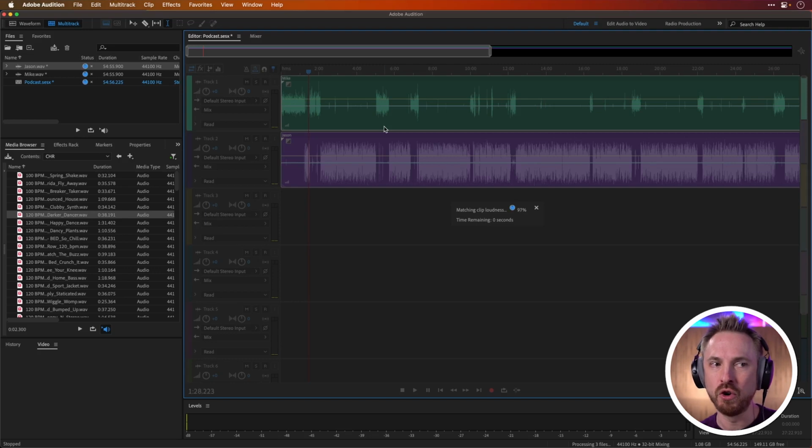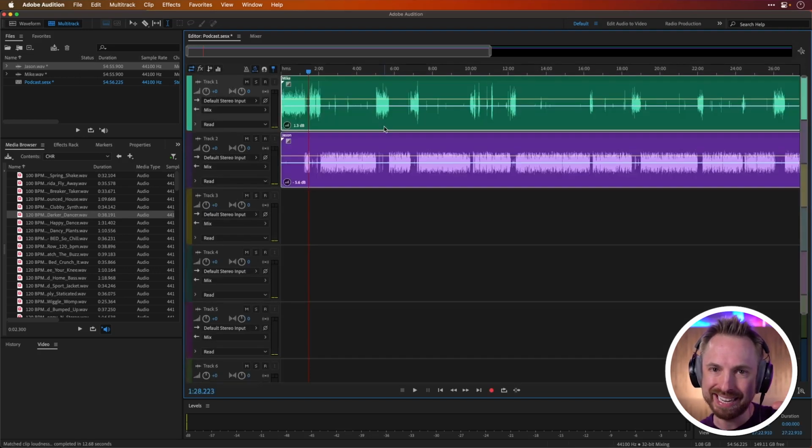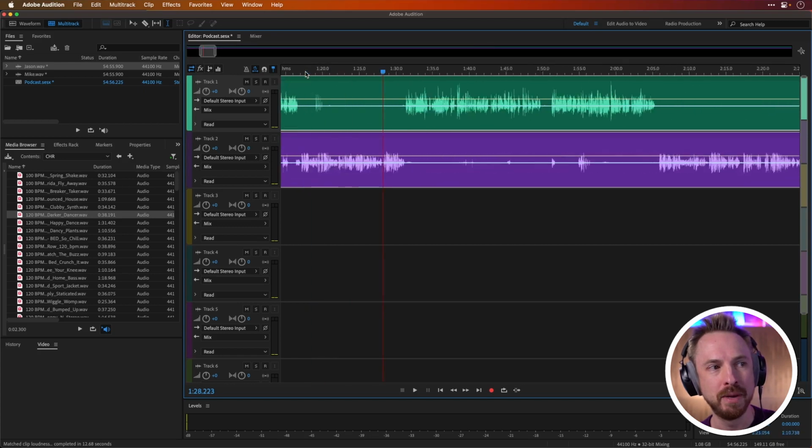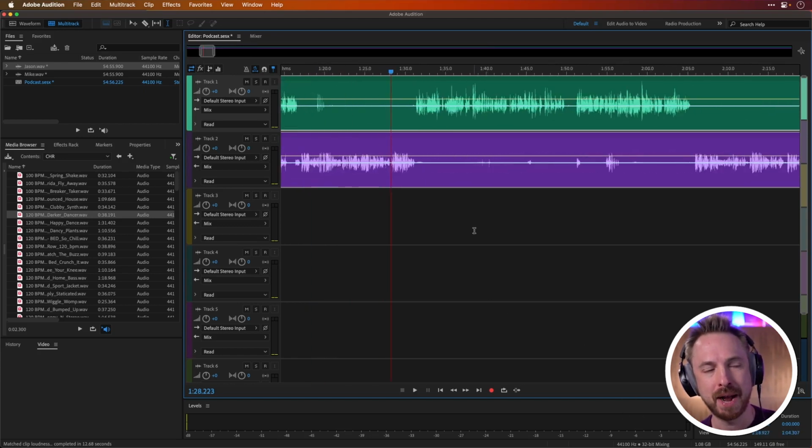So it doesn't work the same as normalization, where it looks for the maximum peak, which means it could capture laughter or a clap and then normalize to that. This is looking at the whole audio sequence. And now, if we zoom in and play back, you should see these levels matching a lot better.